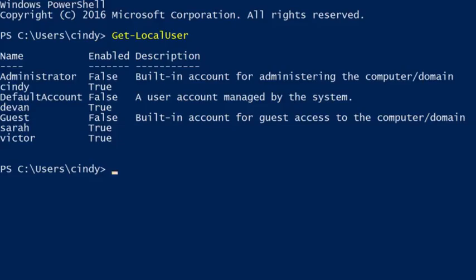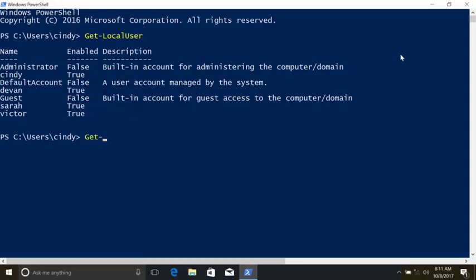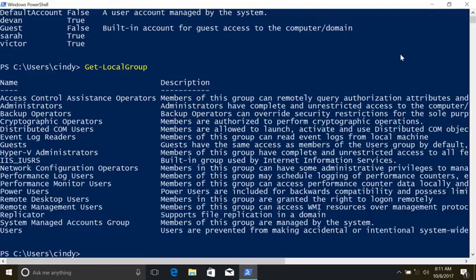That's way easier. What about groups? I bet you can guess. Get-LocalGroup will list the groups on the local machine. There are a whole bunch of groups, but don't worry, these are all built-in groups. Each of them are important, but we aren't likely to make changes to most of them.